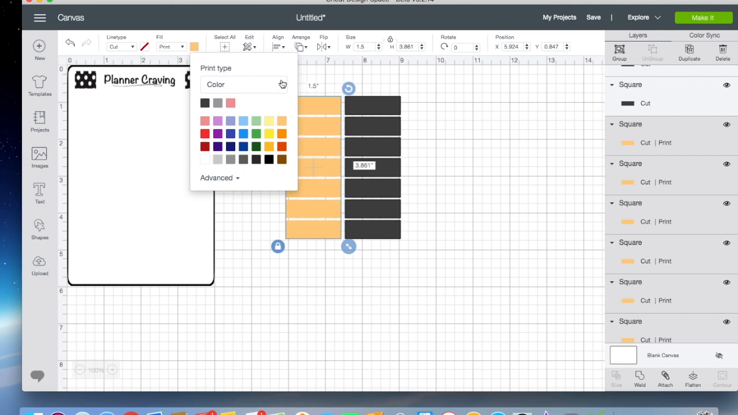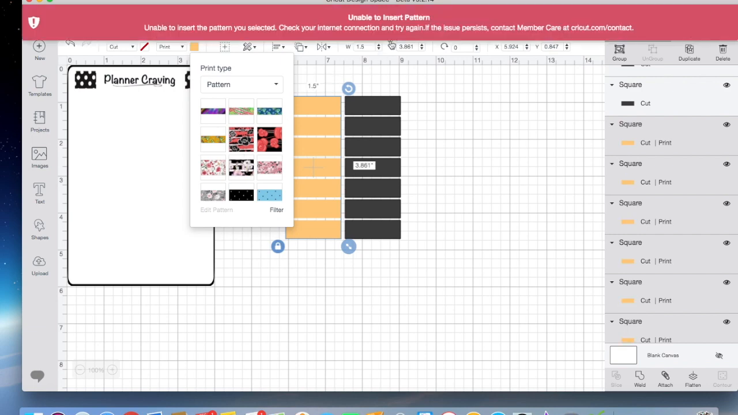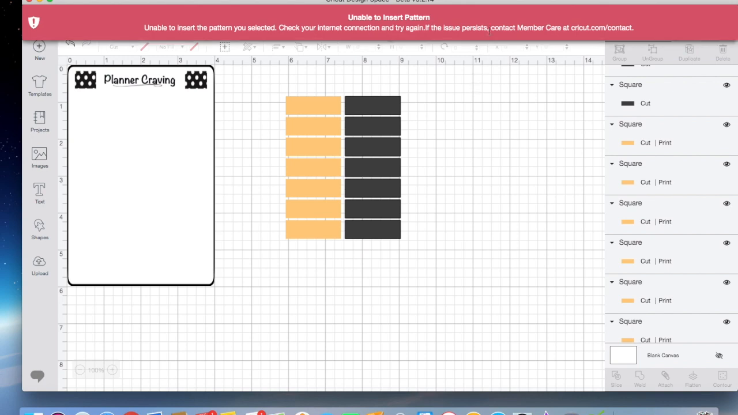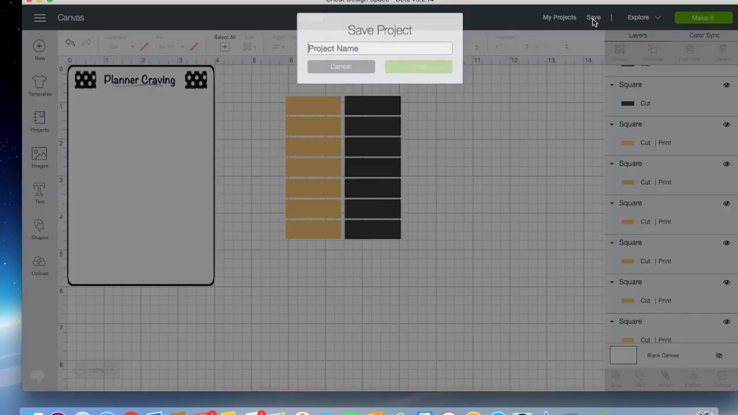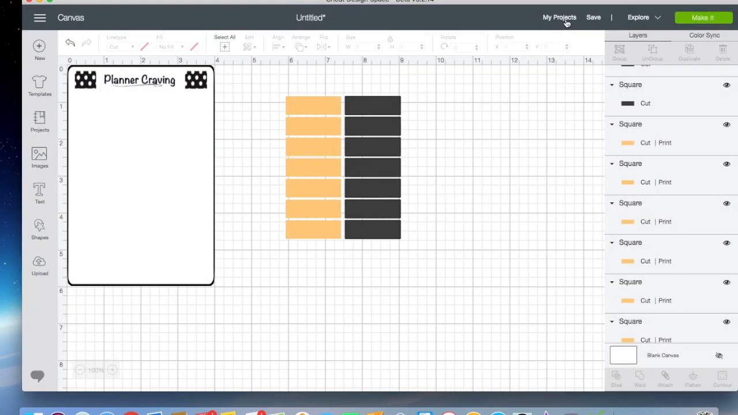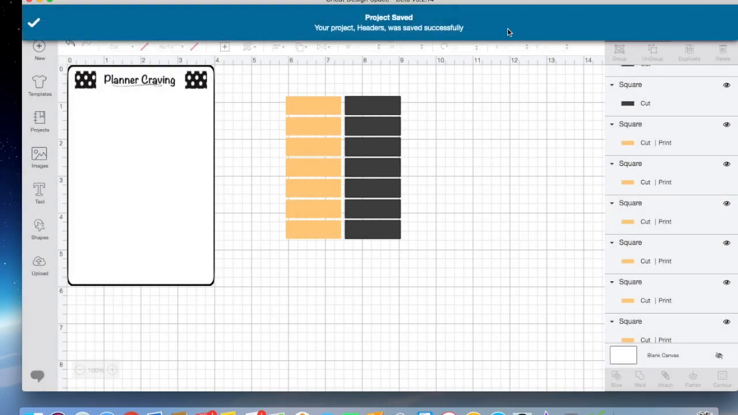Now, what I usually do is upload my own patterns. But when I click a pattern on this beta, for some odd reason, it doesn't work. It says unable to insert pattern. So in this case, guys, I do apologize. I know I probably will be making another video with an update, but what we're going to do is save project. This is a whole new project. We're going to name it headers. Something simple, something easy. Just save it really quick, okay?